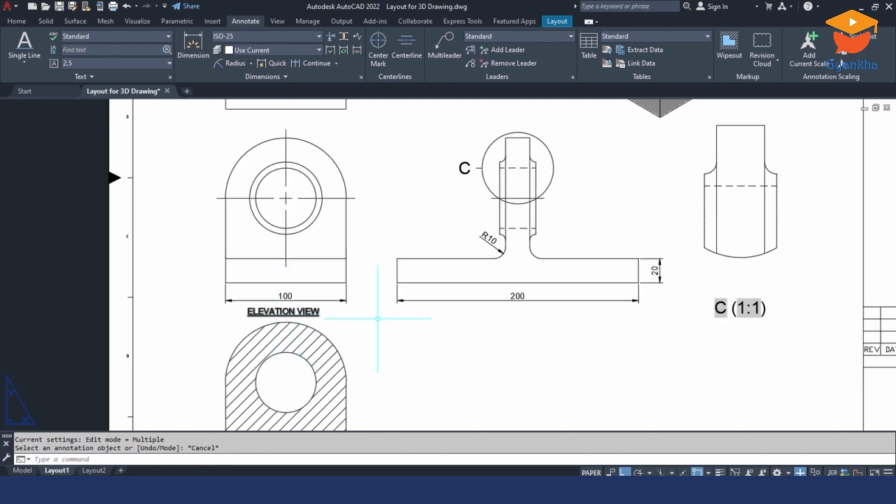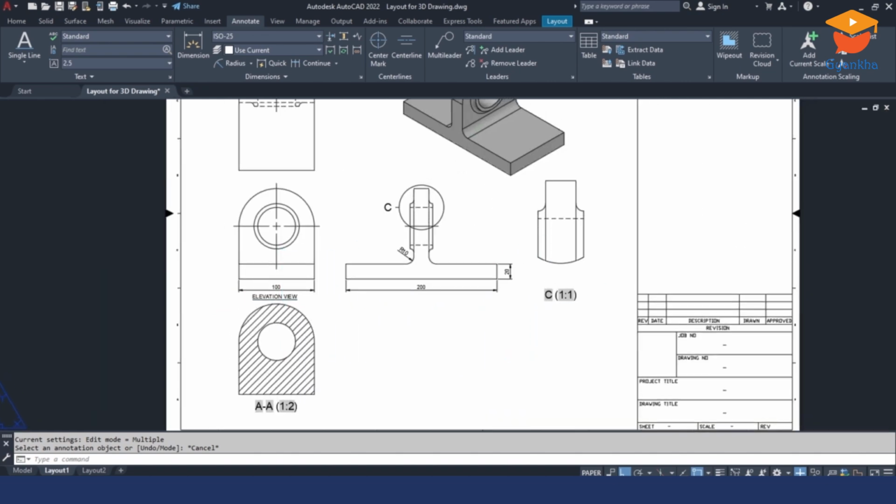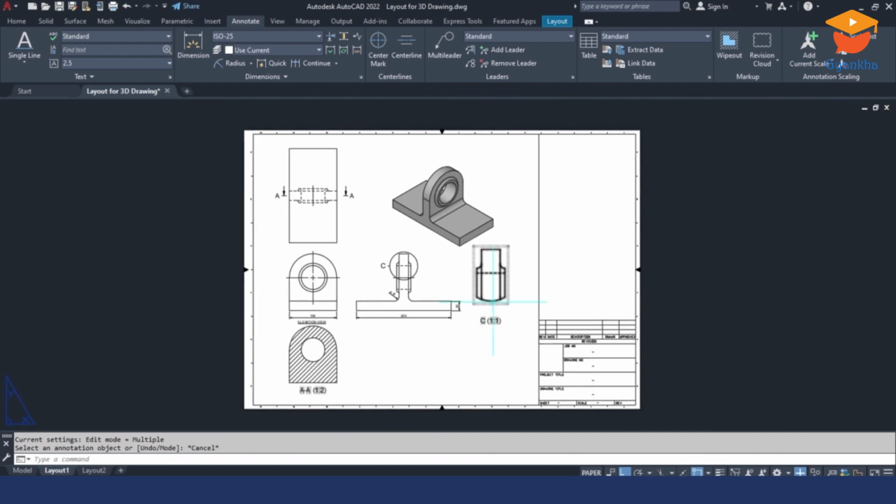If you want the same text, you can copy and use it here, and you can make the changes in this text. So this is the way you can add text and dimensions in AutoCAD.